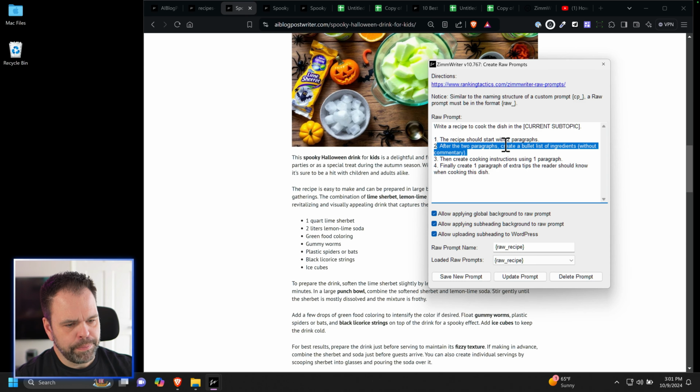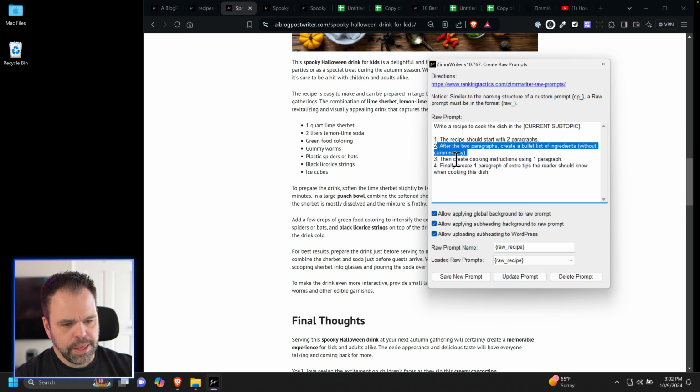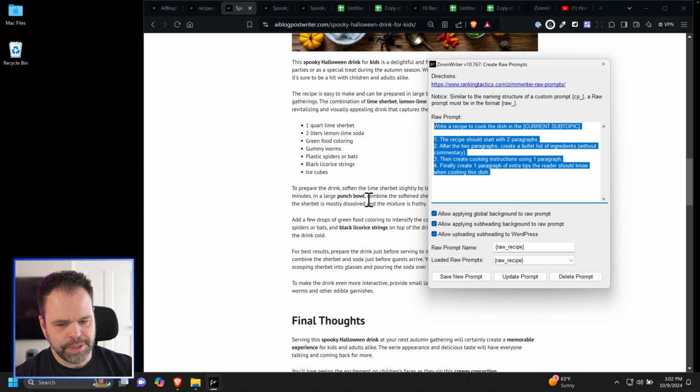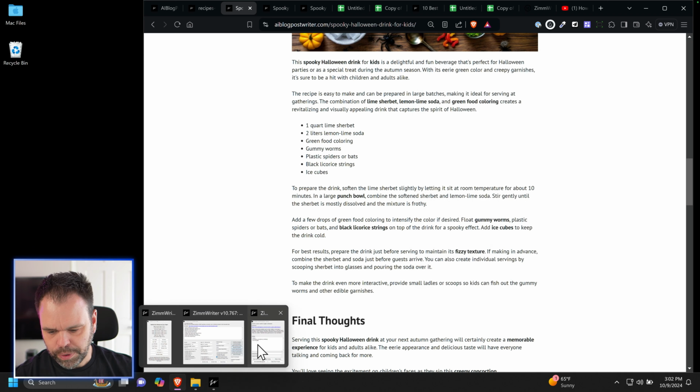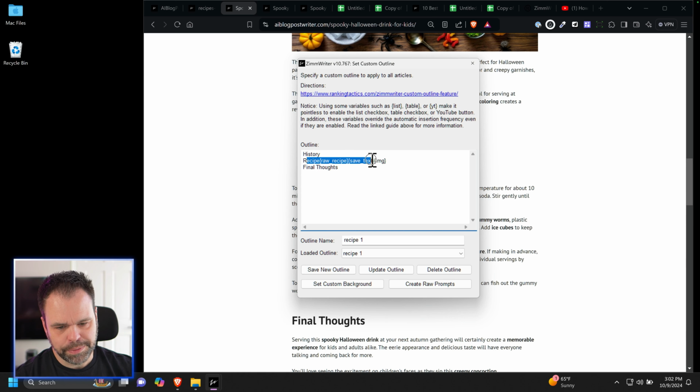After the 2 paragraphs, create a bullet list of ingredients without commentary. So here's our bullet list of ingredients. Then create cooking instructions using 1 paragraph. That's right here. Then finally create 1 paragraph of extra tips the reader should know when cooking this dish. So we have a little bit extra. These are multiple paragraphs because we've broken this up to make it a little bit easier to read. But this is the prompt and this is what we got. And that will apply in our custom outline on this recipe step.